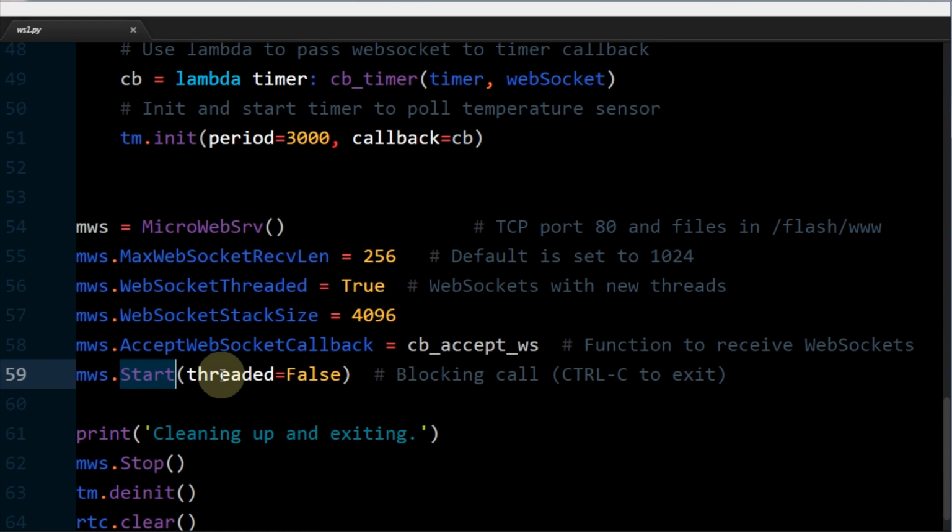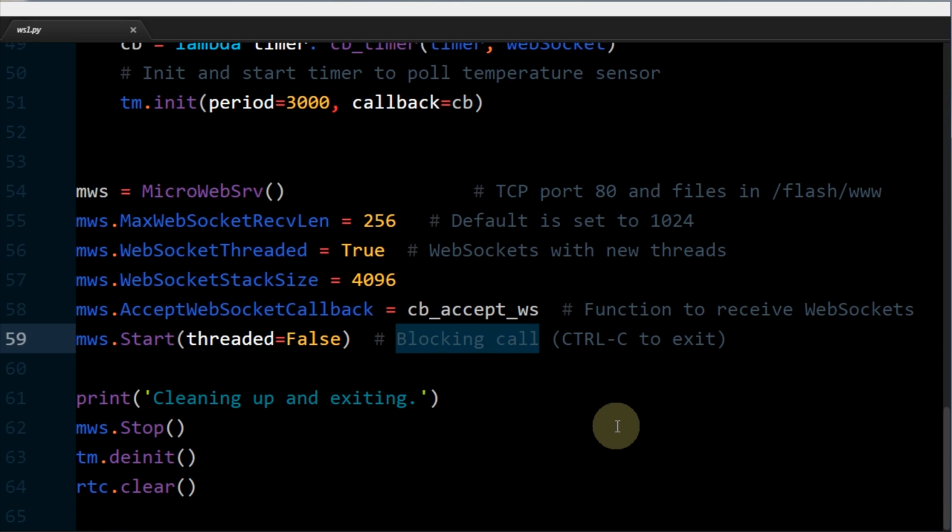MWS starts the web server. Threaded is set to false. This results in a blocking call. Aside from the hardware timer and callbacks, which operate independently, the program will wait here until Ctrl+C is pressed. Threaded could be set to true to continue with other operations.